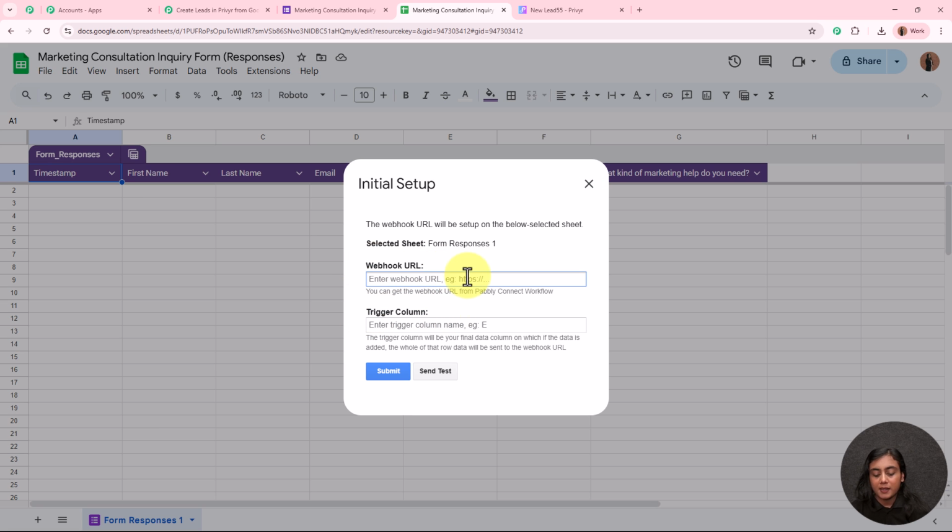For the webhook URL, I'm going to paste the webhook URL that Pabbly Connect has provided us. For the trigger column, it says the trigger column will be your final data column on which, if the data is added, the whole of that row data will be sent to the webhook URL.